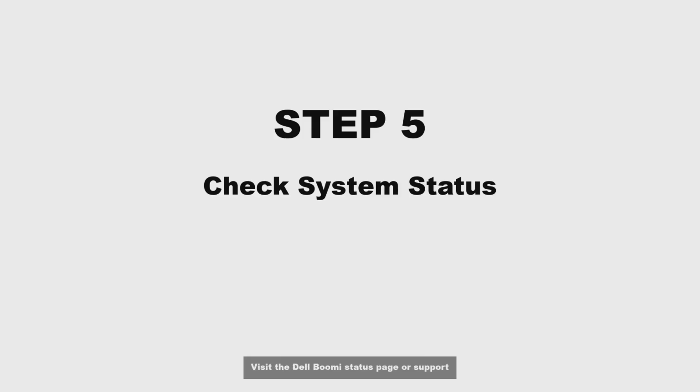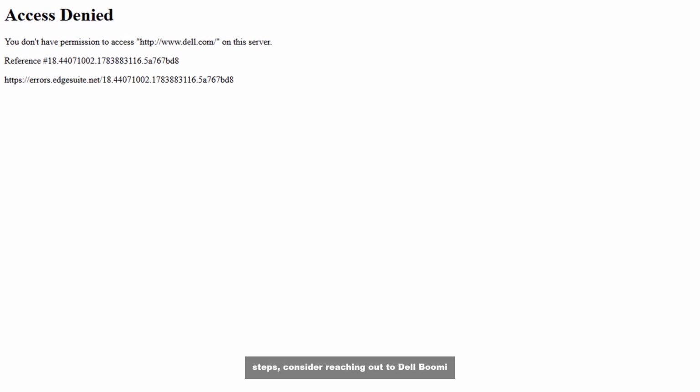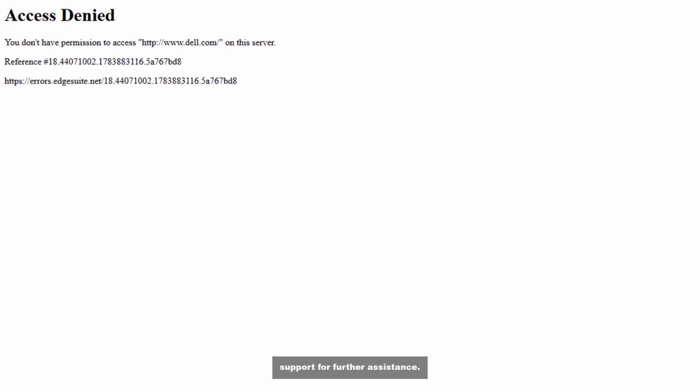Step 5. Check system status. Visit the Dell Boomi status page or support forums to see if there are any ongoing outages or maintenance activities affecting the login process. If there are issues reported, you may need to wait until they are resolved. If the problem persists after following these steps, consider reaching out to Dell Boomi support for further assistance.